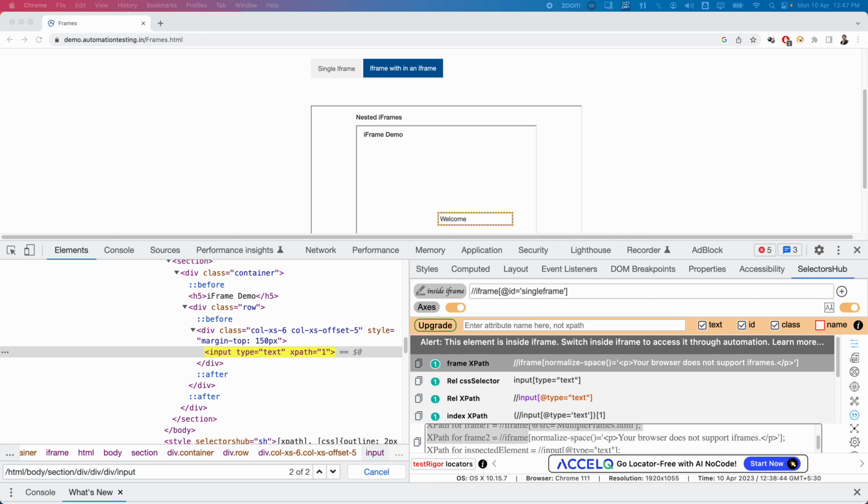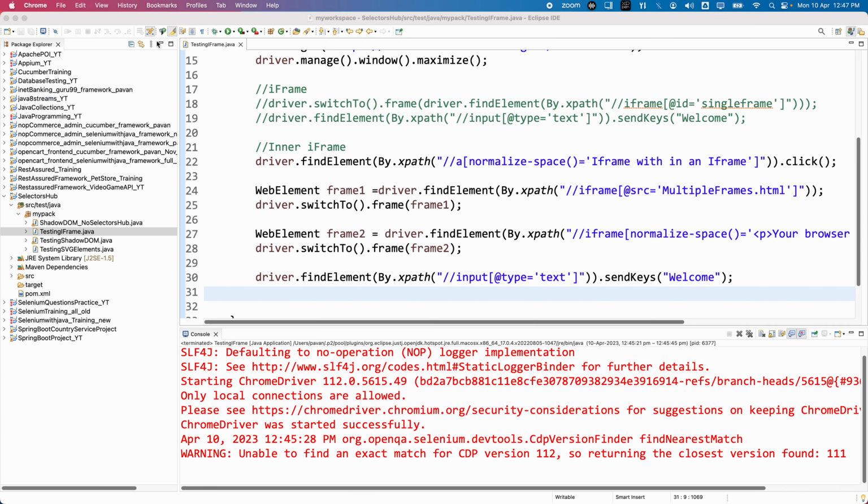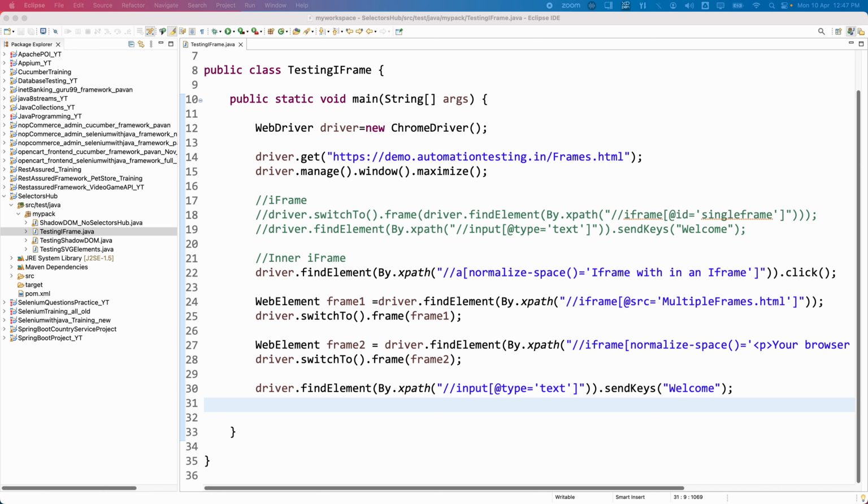So first of all, let me show you an example. Let me take some application and then show you how shadow DOM handling works. Let me close this. So this is a web page, right? Now let us look at how SelectorHub helps us when handling shadow DOM elements. Let me take one website here.